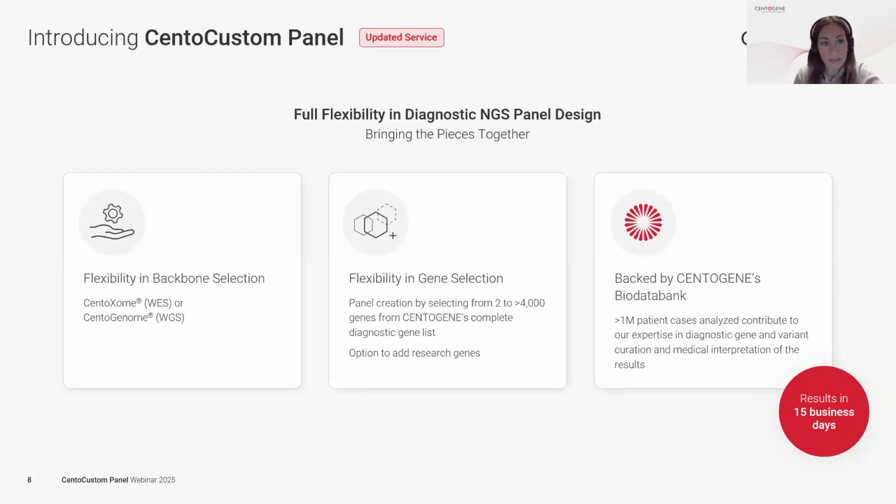We allow full flexibility in the gene selection, so a panel creation can be from 2 to more than 4,000 genes from CentoGene's complete diagnostic gene list, but we also allow an additional option of adding research genes in the panel in case this is something of interest.